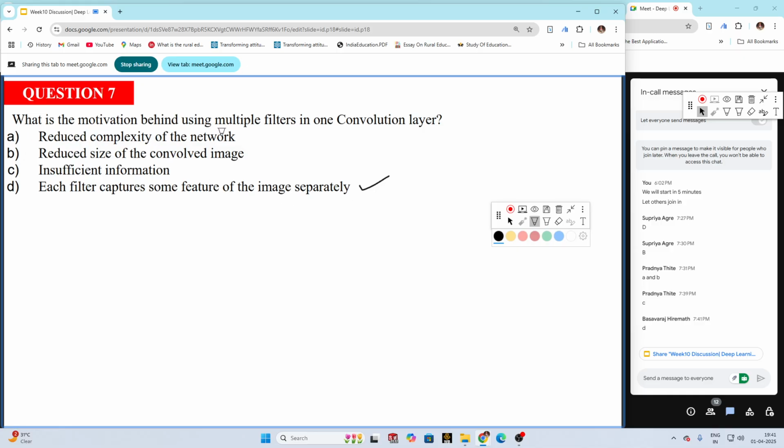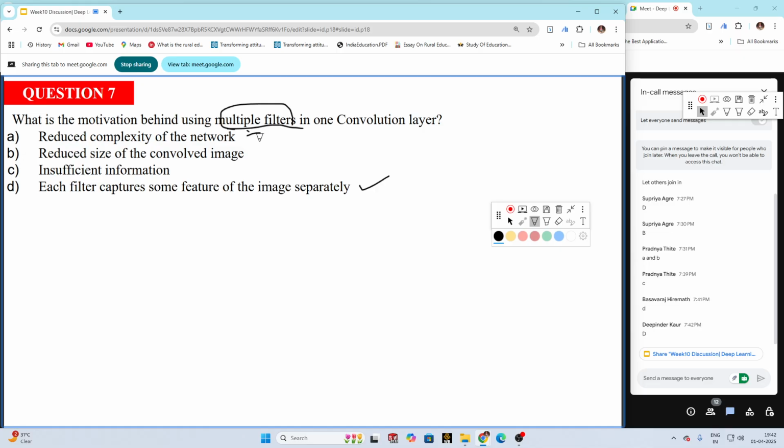Option A, reduce complexity of the network. No, as we are applying multiple filters, it will increase the complexity, because multiple filters mean more number of parameters. More number of parameters means it will increase the complexity of the network. So that is why this is false.